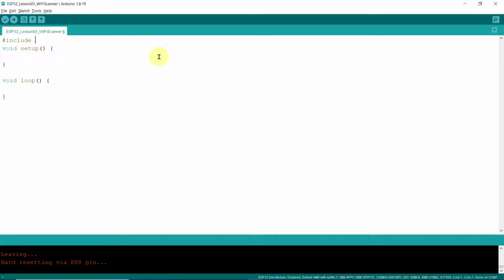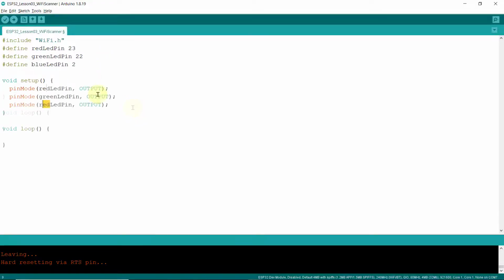So, I'll start by including the WiFi.h library, and then I'll define 3 LEDs, red, green, and blue, at GPIO 23, 22, and 2 respectively. In the setup function, I'll set the pin mode of these 3 LEDs as output, then start the serial communication, and finally, set the Wi-Fi mode to station mode, WIFI_STA.